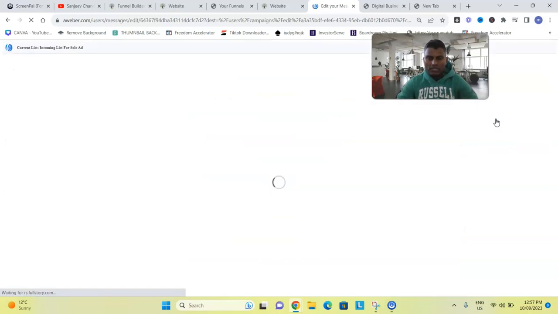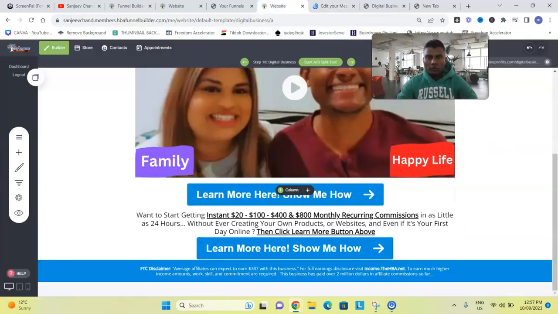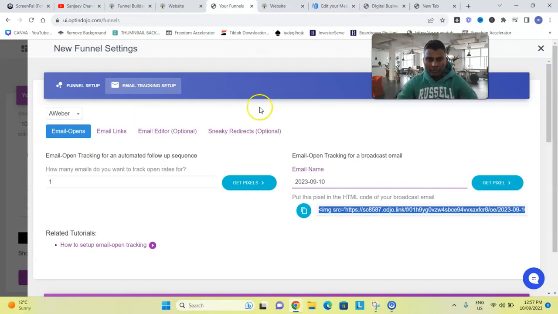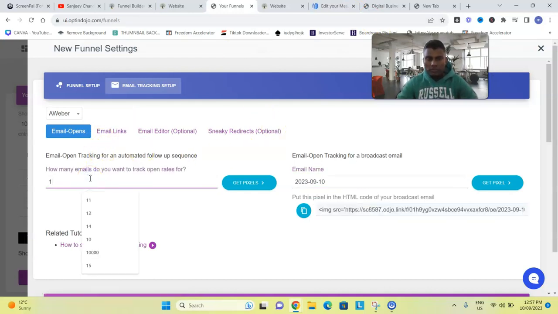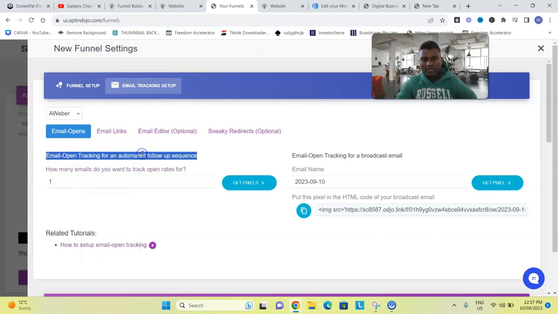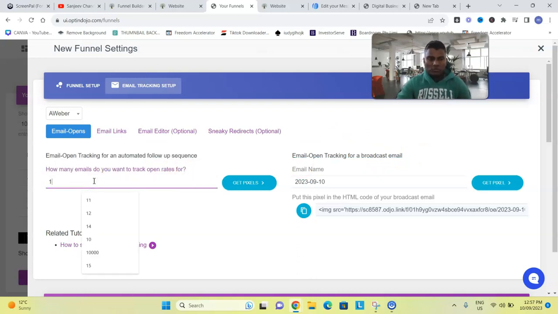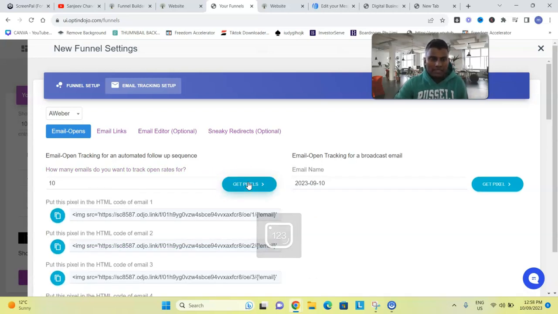Once I click on this, I'll go to Optin Dojo just to get the code and everything. It depends how many autoresponder emails you want to do. For example, this section is for the automation sequence, and this is for broadcast. For automations, I have I think 5 or 6 automation emails. So if you have 10, you can put 10 here, and get the pixels, and you need to copy these pixels.